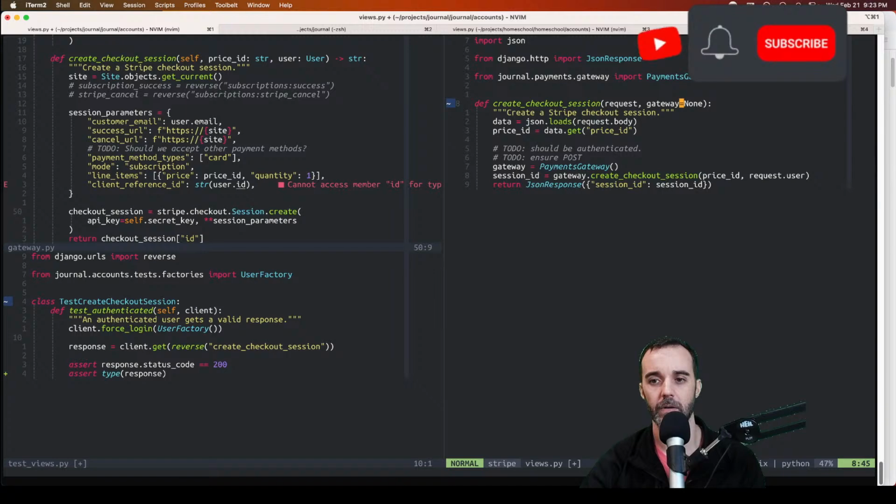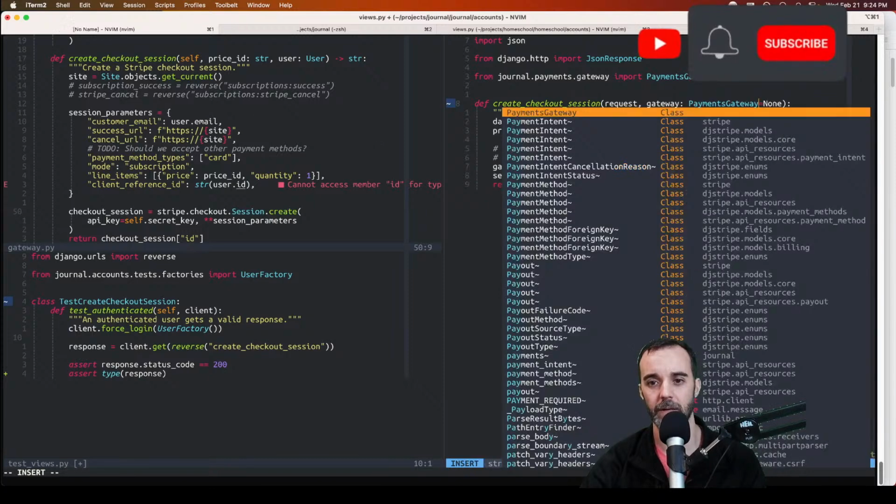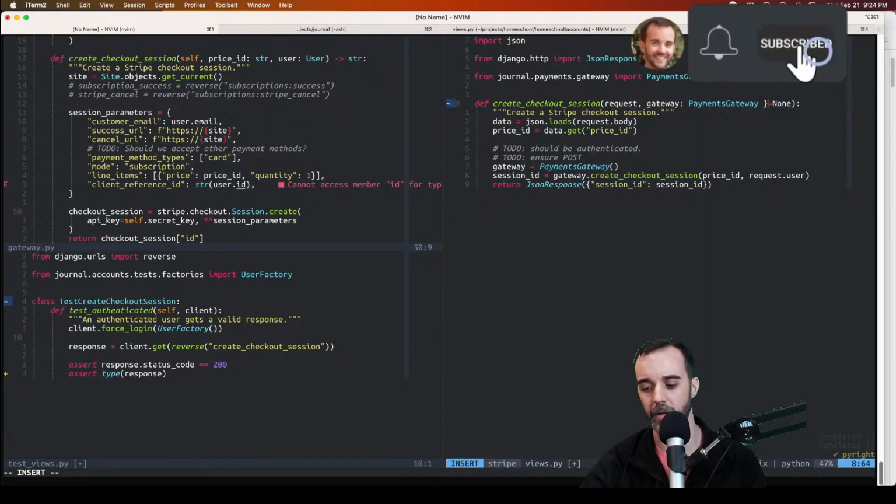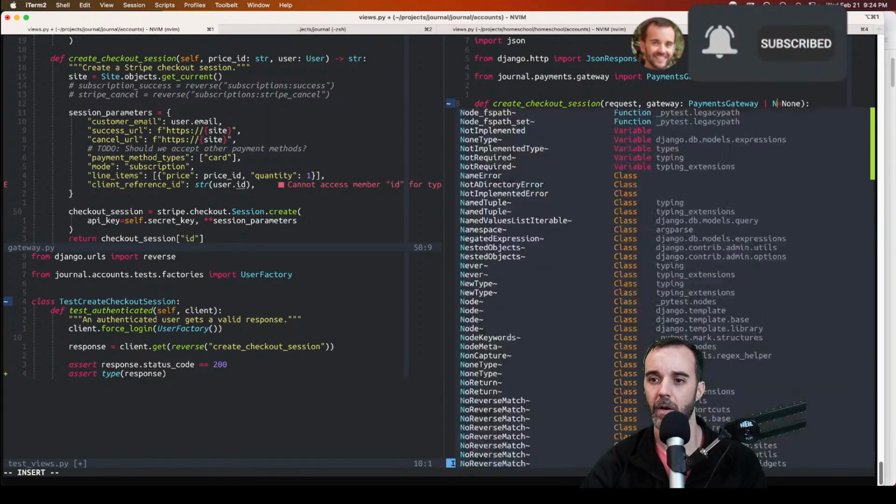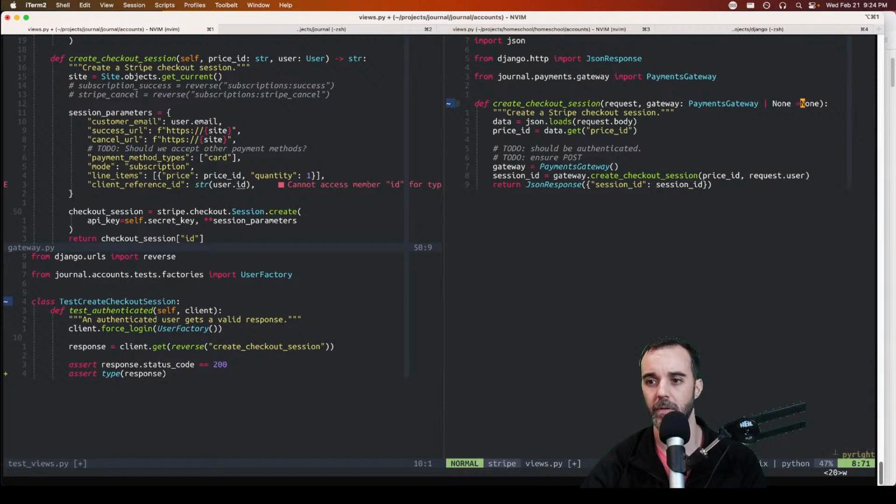And if we do that, we can do payments gateway or None is the type. So we're adding some type annotations to try and help us here. And then this way, now we have a method of saying, well, okay, this isn't going to work. Here's why.